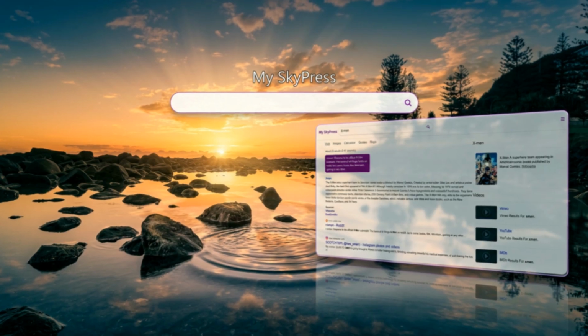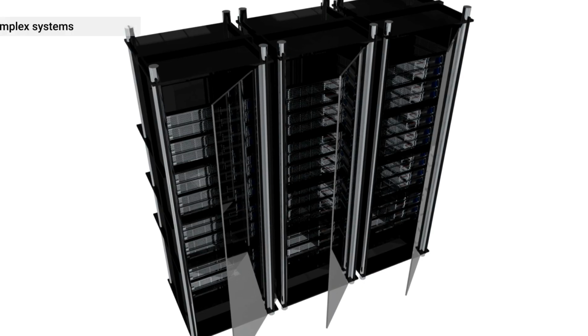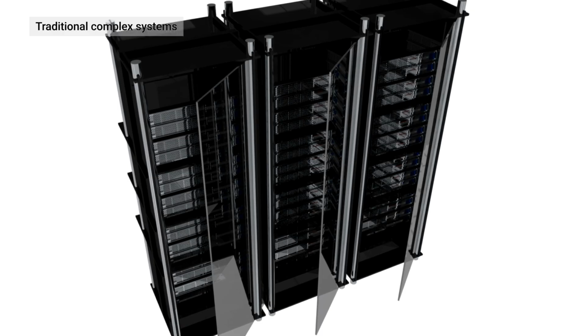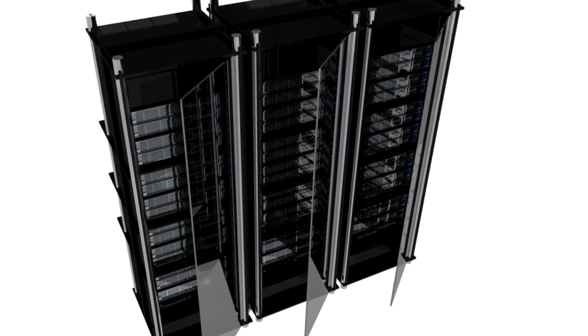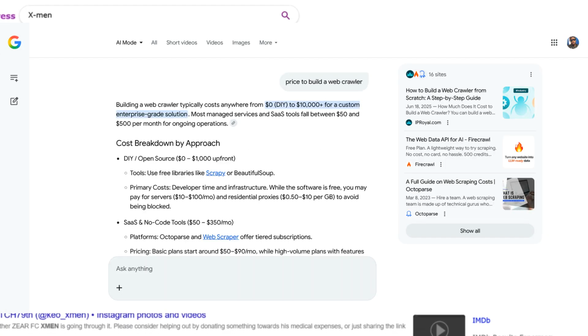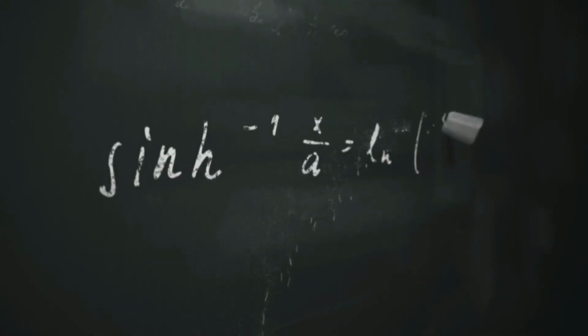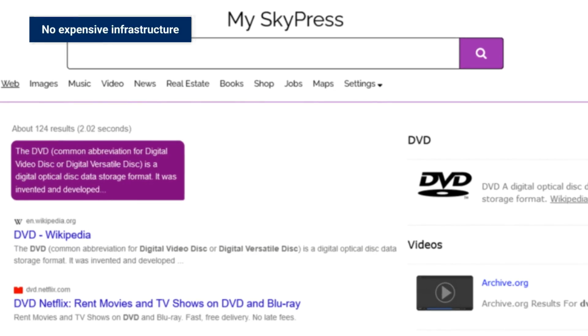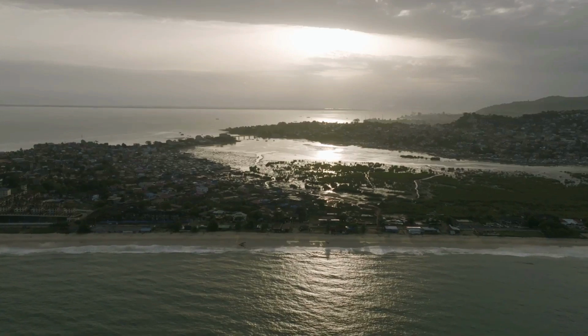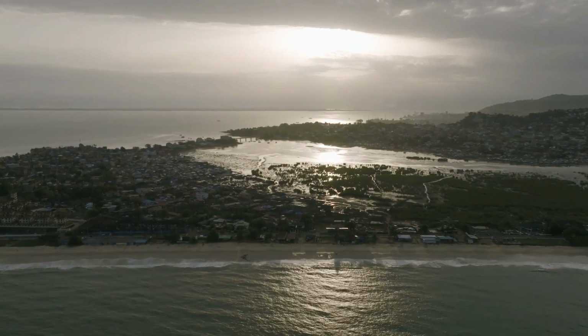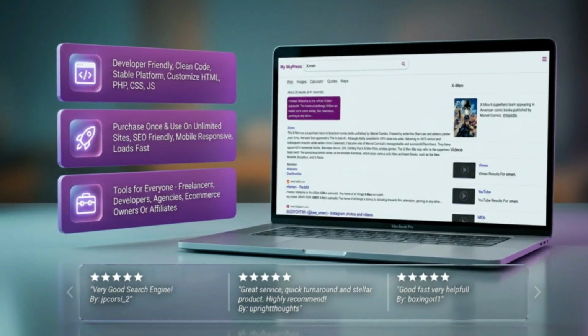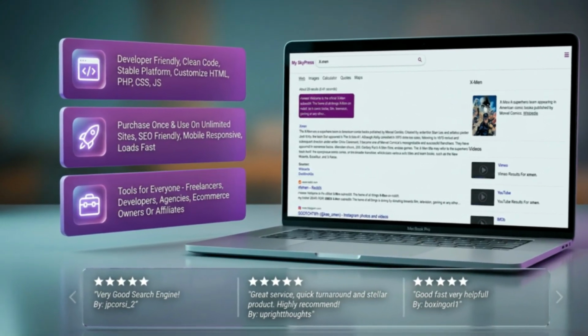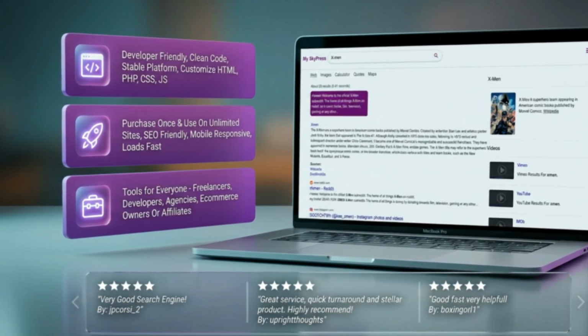Built for speed, designed for simplicity. Traditional search engines rely on complex indexing systems and crawling infrastructure. Skypress flips the model. No crawling, no complex algorithms required, no expensive infrastructure, just fast, clean, direct search results. The sky is not the limit. It's just the beginning. Skypress isn't just software. It's a platform builder, a search engine creator, and a business opportunity all in one.